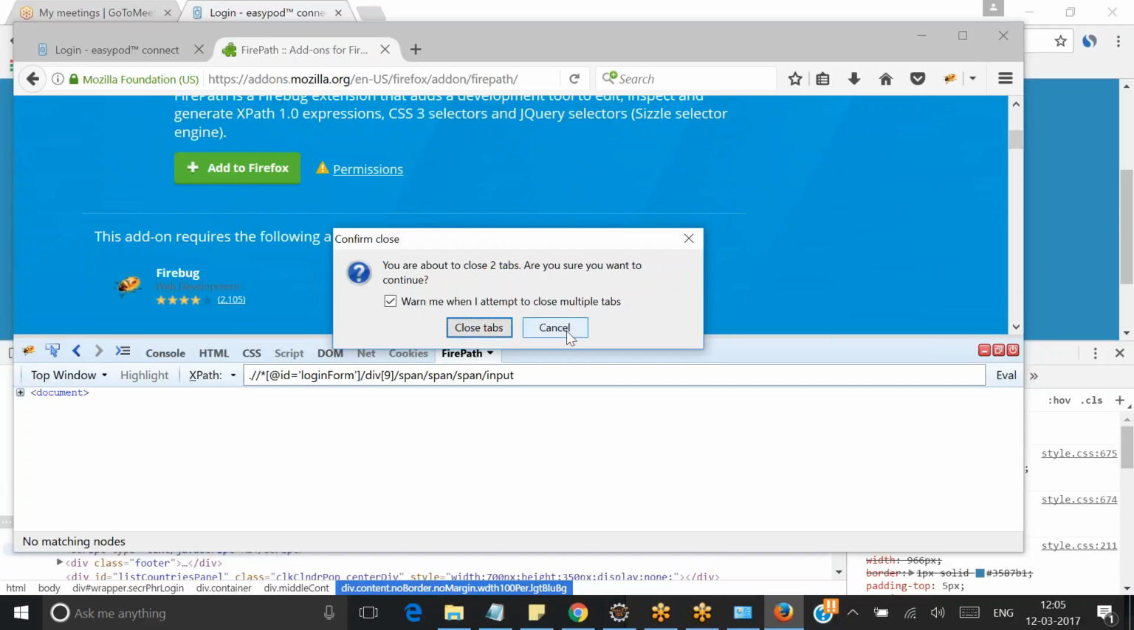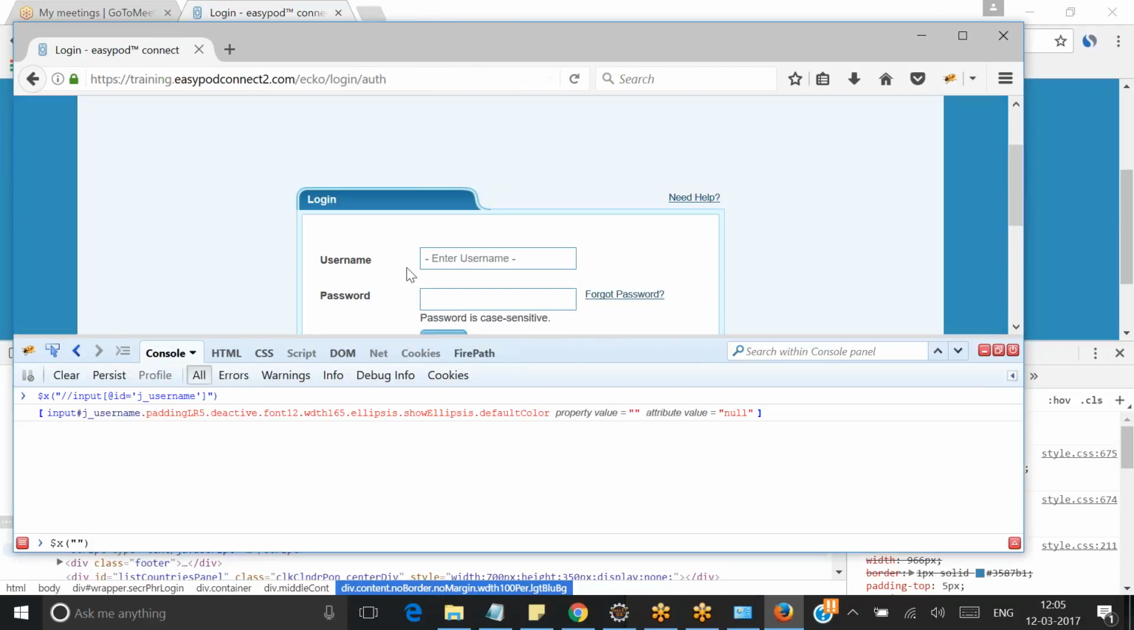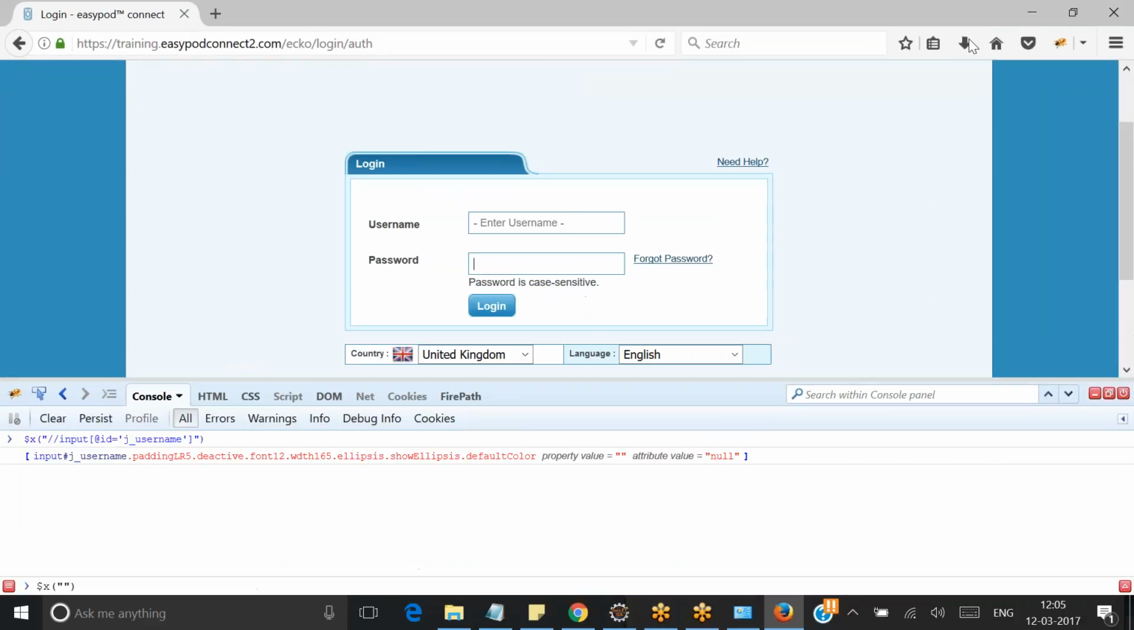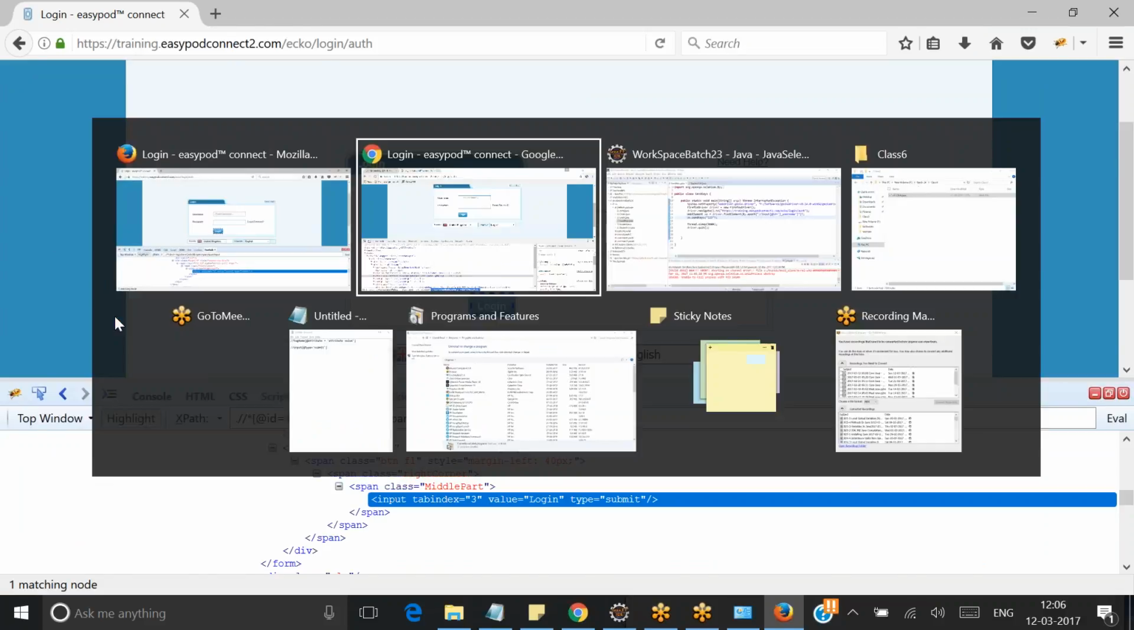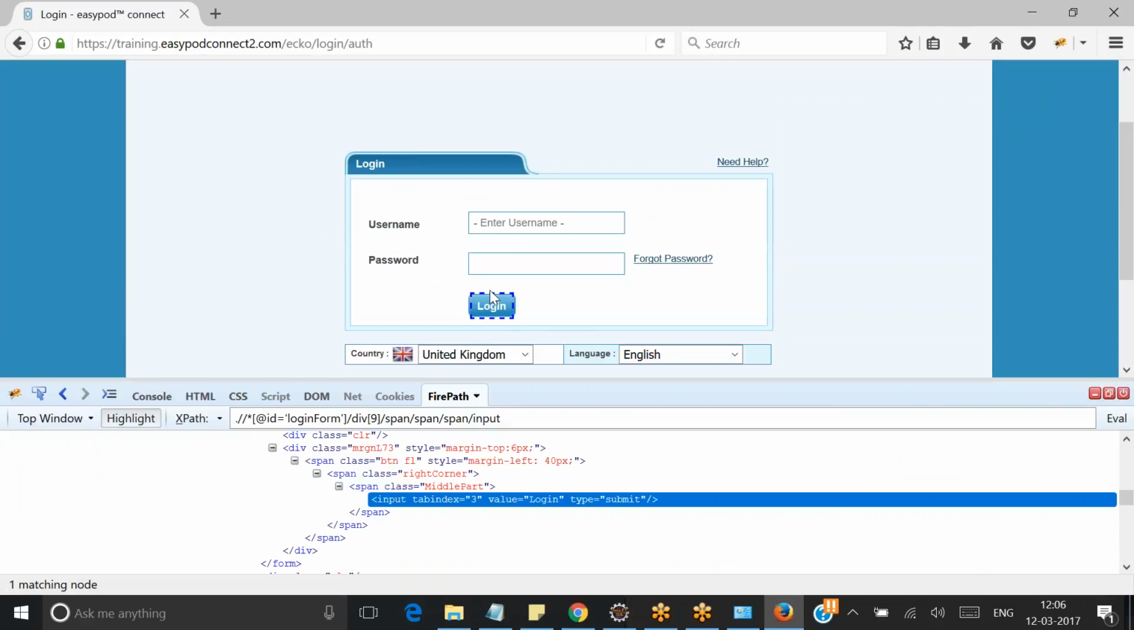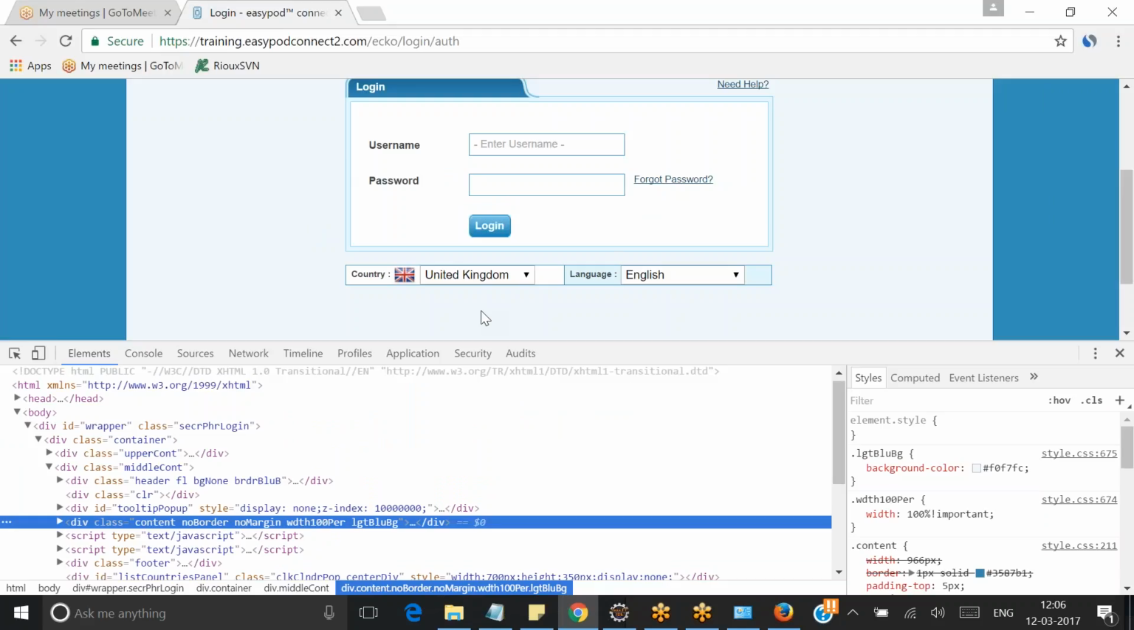It's not at all helpful, and it will create a lot of problems for you, guys, if you are working in a real-time big project. I will tell you what the problem is in later sections when we go to the Selenium framework, guys. That's it.